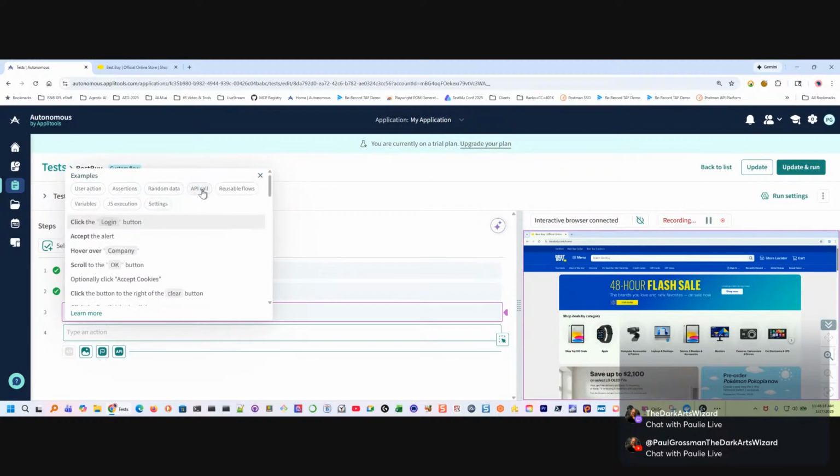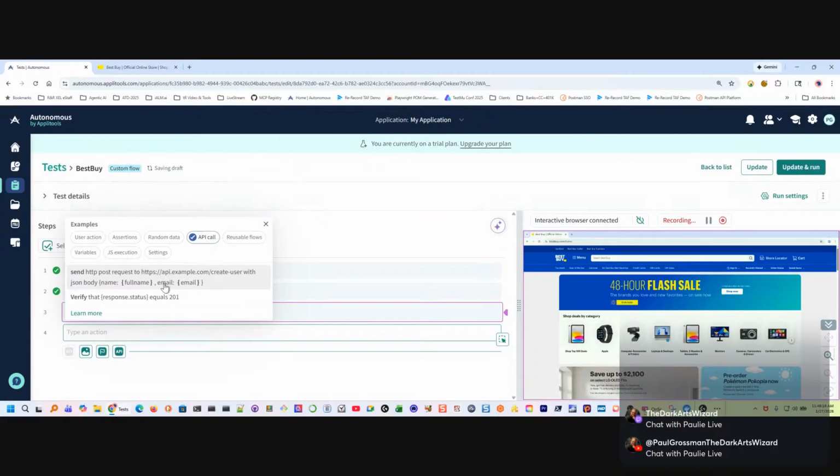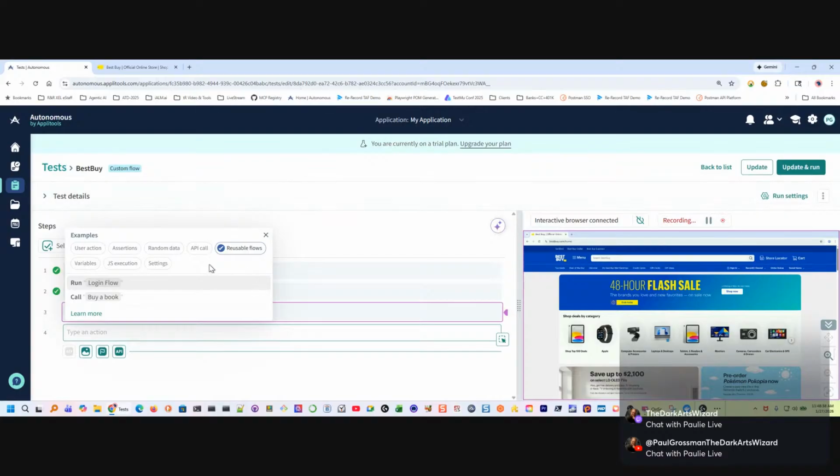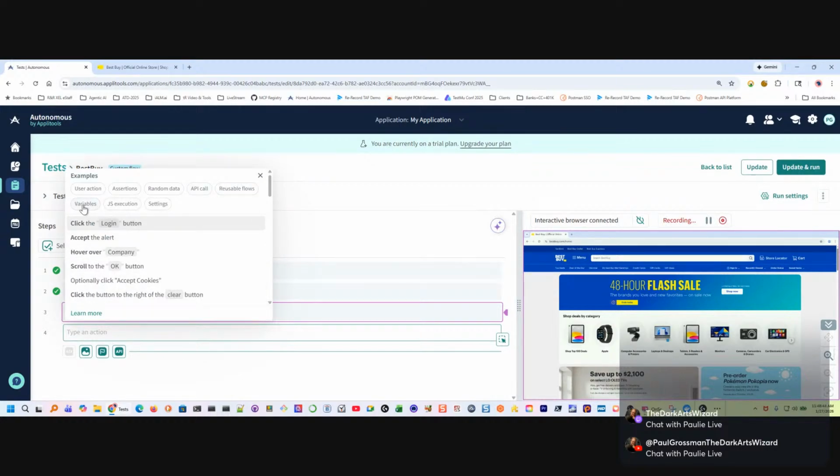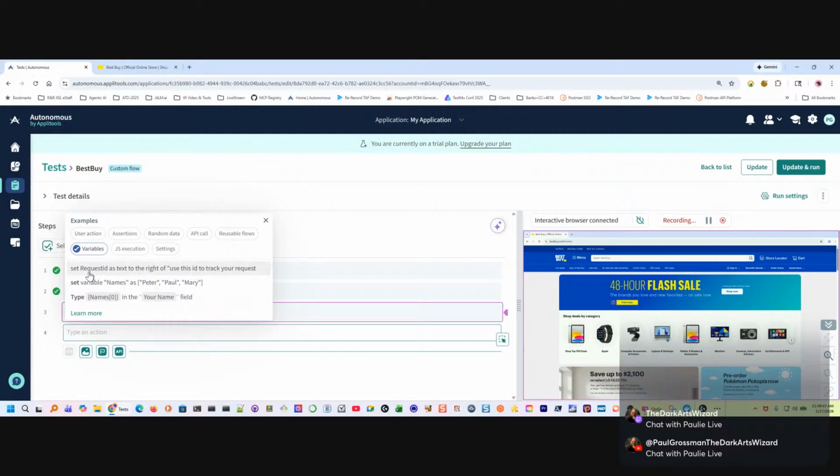And I'm hoping I can do more of this, create my own custom random data generators. Over here, I've got an API call, so I can send post requests over to an item and verify the response. And I hope that there's not only just the status, but also other items that are coming back from that. Reusable flows, that's basically just a kind of subroutine, but you have to go build them, and we don't really have much of subroutines over there. What else do we have? We have variables. Now, I was mentioning the type of variables. We can set an ID as text to the right of a relative element location. That might be interesting.